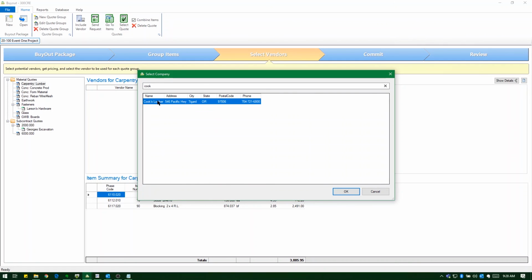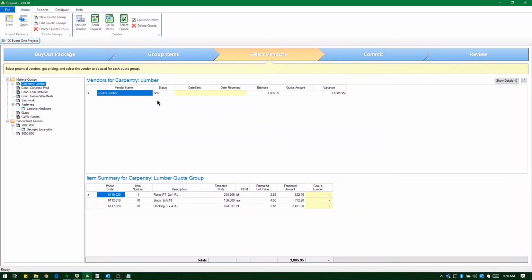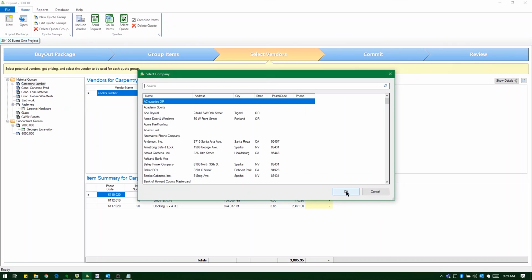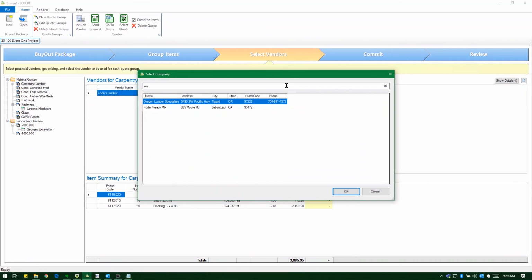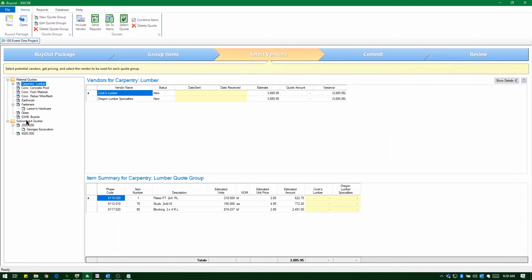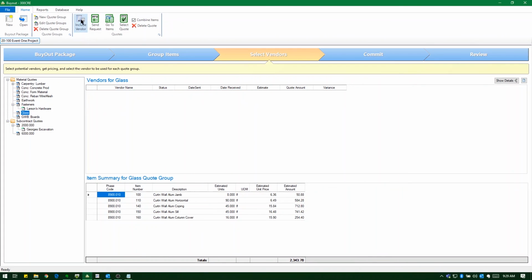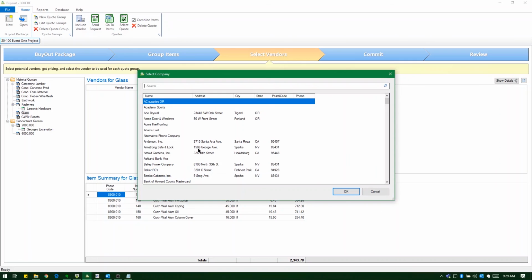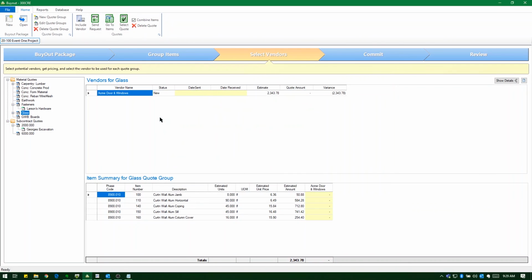And again, right now I'm pulling from my estimating address book. That is where these things come from. Also, I'm going to add a new vendor, and I'm going to grab Oregon Lumber, and I'm going to grab somebody for my glass. And so I'm going to use Acme.